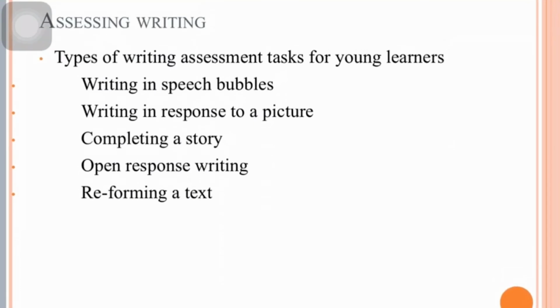Okay, these are the types of writing assessment tasks for young learners. One, writing in speech bubbles. It's like a comic strip, so the students will write the dialogue in speech bubbles with the pictures on that, and then writing in response to a picture. For example, there are people at a bus stop, and then the rain is coming, so the students have to give an opinion about that picture.